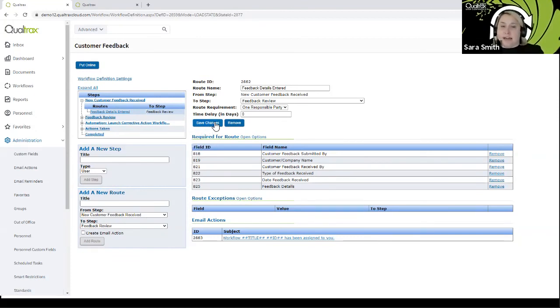With a route, we get to decide whether we just need one responsible party or all. So remember, you can pick a lot of different people as responsible parties. Most of the time, you're saying, I just need at least one of these people to complete this step and then process the workflow forward. That's the one responsible party option, and it's the default, it's most common. But if you ever need all of those people to complete the workflow before you want to allow it to move forward, you can use the all responsible parties option.